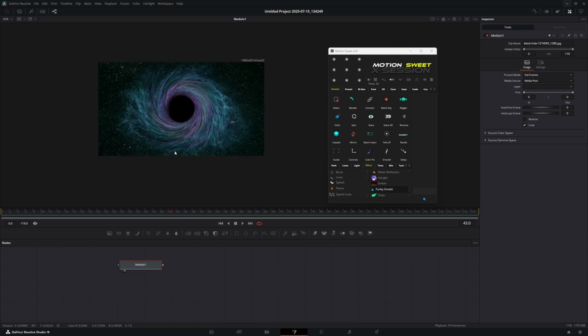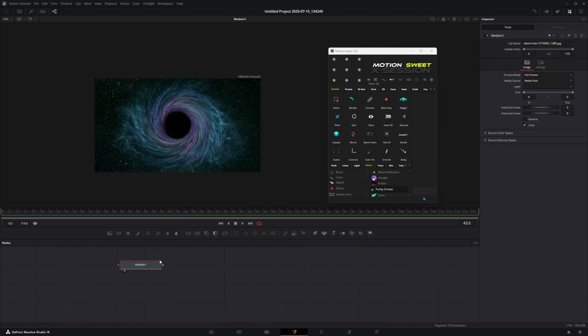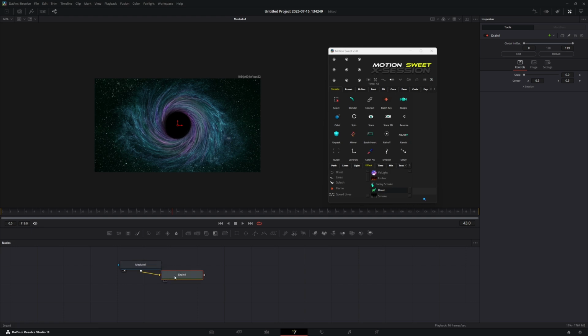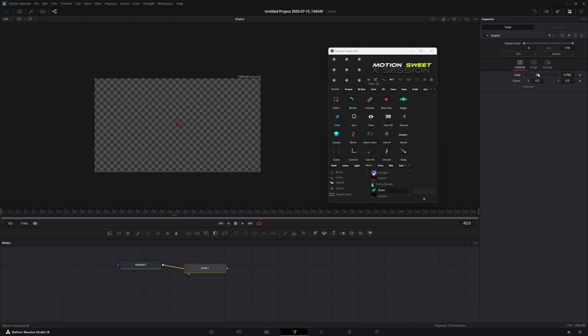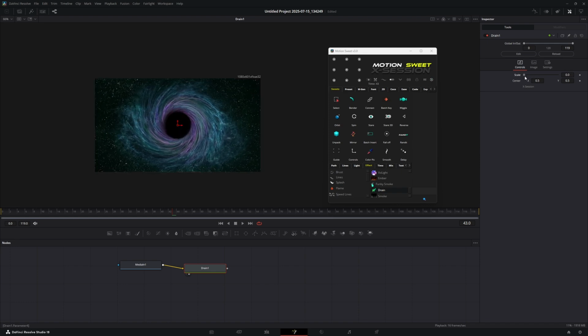Drain effect. This one's awesome. I used a black hole image to demonstrate. Connect your media, increase the scale, and it starts pulling everything towards the center point. You can also move the center, and the pull will follow it. Really cool vortex style effect.